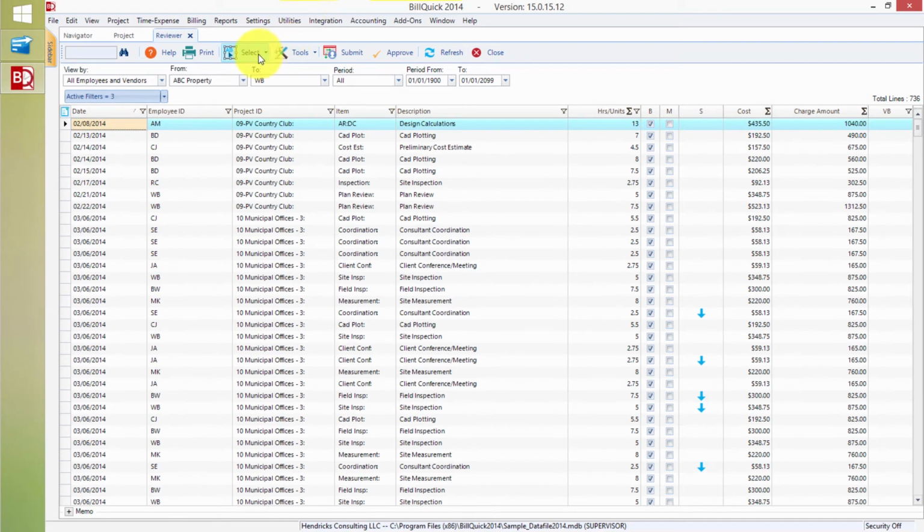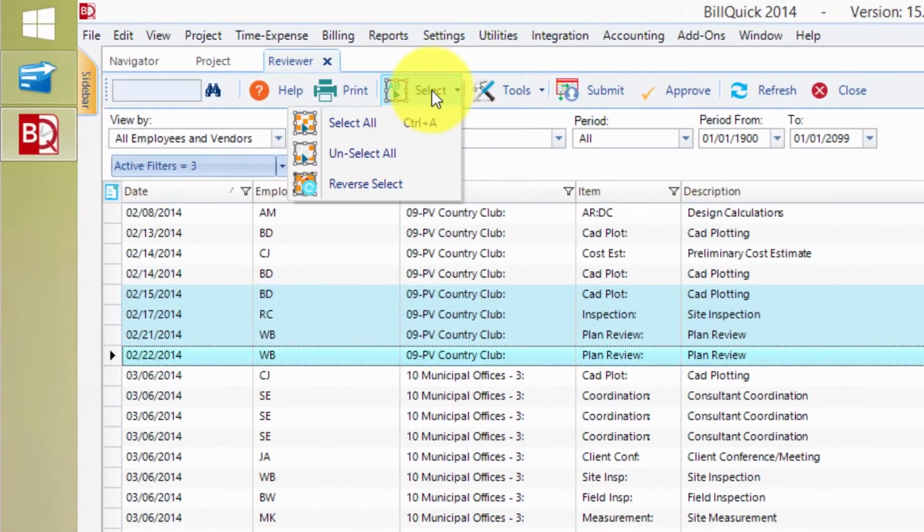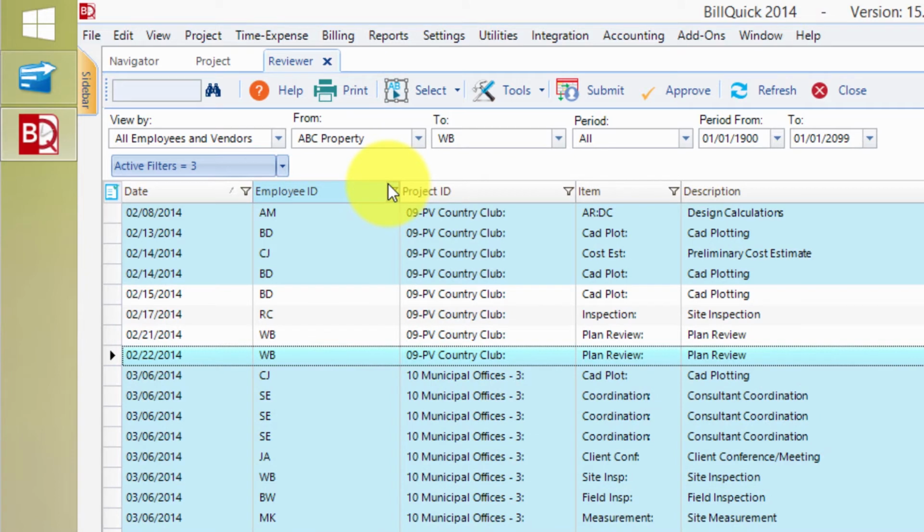One of the cool tools that BillQuick provides, by the way, is a reverse select. So let's say there's just a few that I know I don't care about. I can select just a few, or let's say this range, and then do a reverse select. And it selects everything else. So that's a really cool feature that BillQuick offers that I've not seen and would love to have in many other applications that I use.